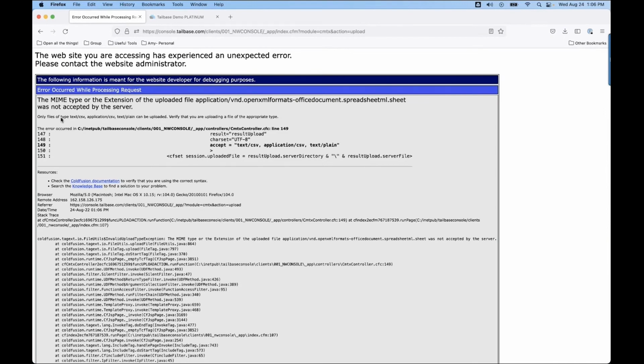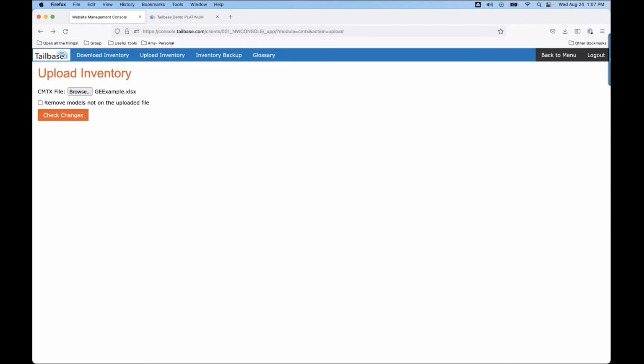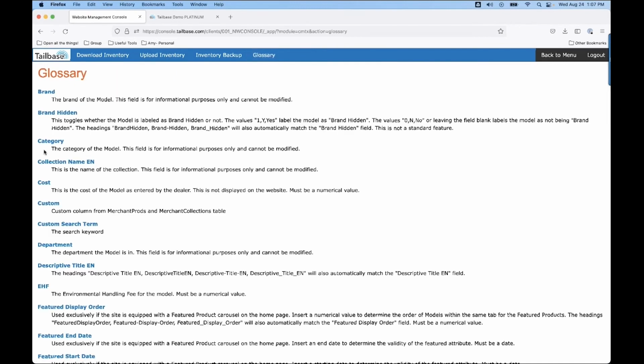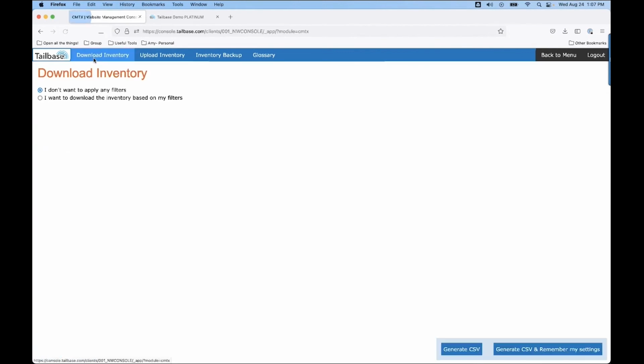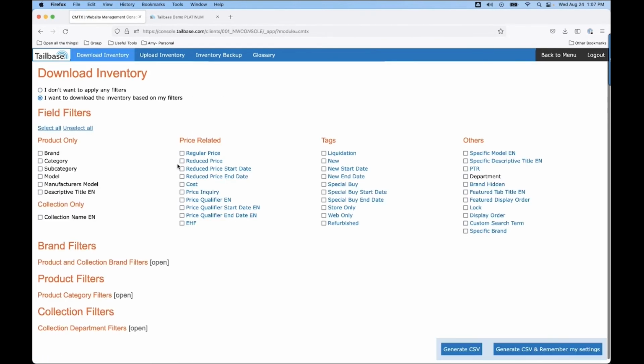Typically, this happens when it doesn't recognize something or there's a field that is confusing or it doesn't know what a tool is. When this happens, just simply take a screenshot, send it our way, and we can take a look at it. If you aren't sure of what fields to use or what fields to rename, we do have a glossary here that can help you understand what each field title is, or you can always look at the download inventory filters, and these are the areas that the tool recognizes.